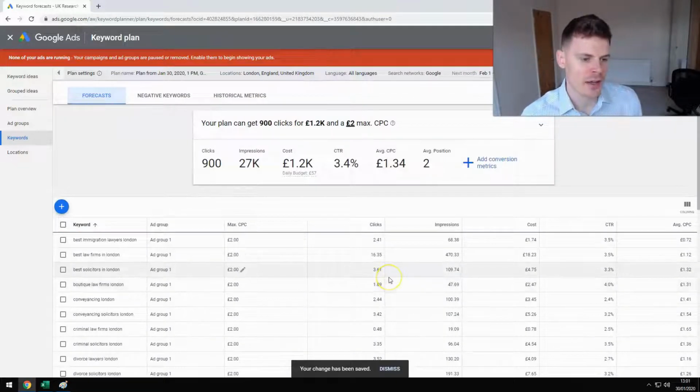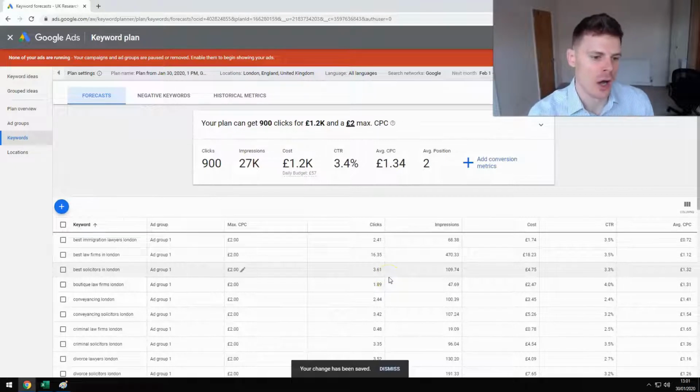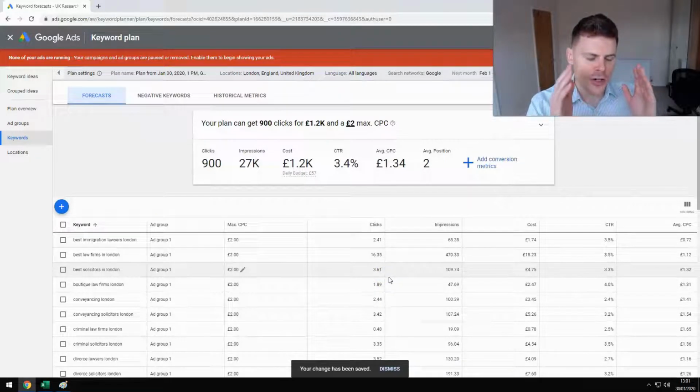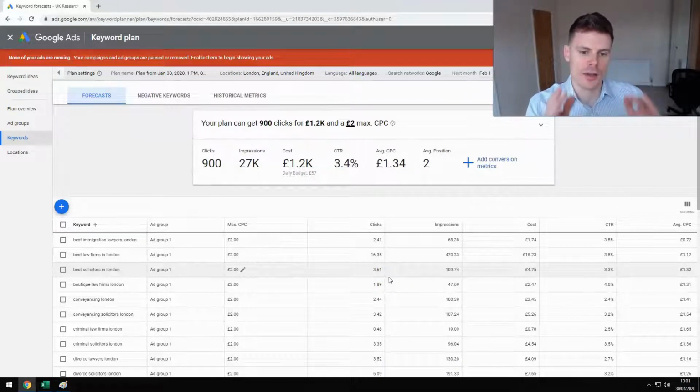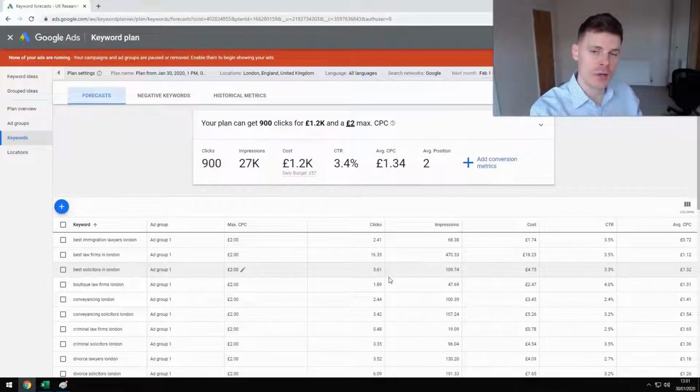And what we're going to have here is a breakdown of the volume of clicks we can expect, the impressions we can expect, the cost, the click-through rate, so the percentage of people who are going to actually click on the ads that we're running, and the average cost that we're going to pay for clicks.